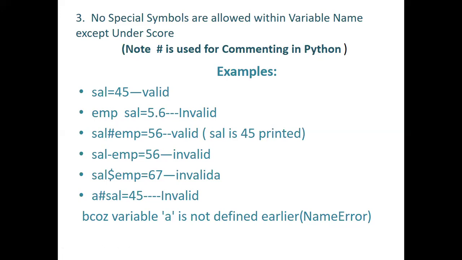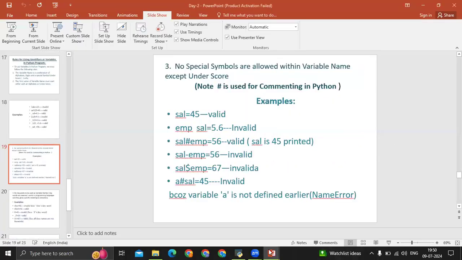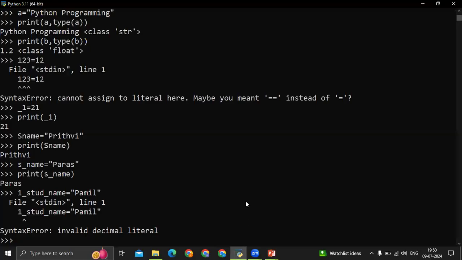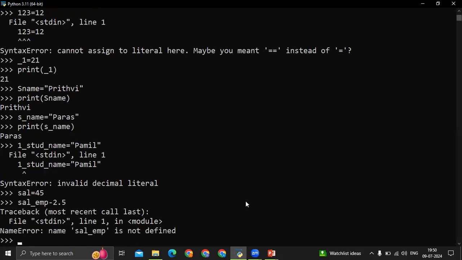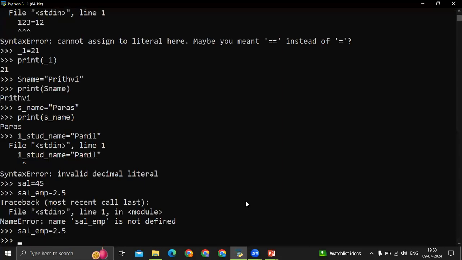Right? Now, how is this happening? Let me write. Here I have given you the example, but let me write it here. If I'm writing sal is equal to 45. Now, salary underscore of an employee is equal to 2.5. Sorry, I need to write is equal to 2.5, right?